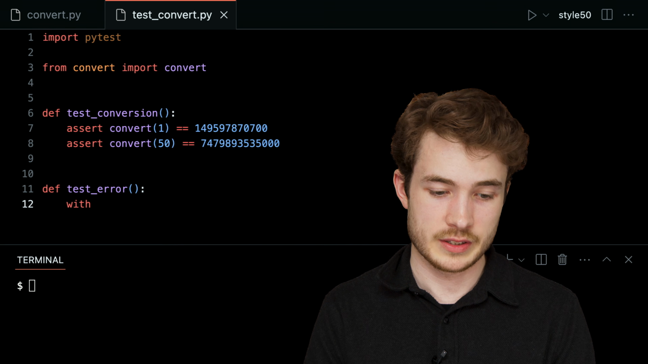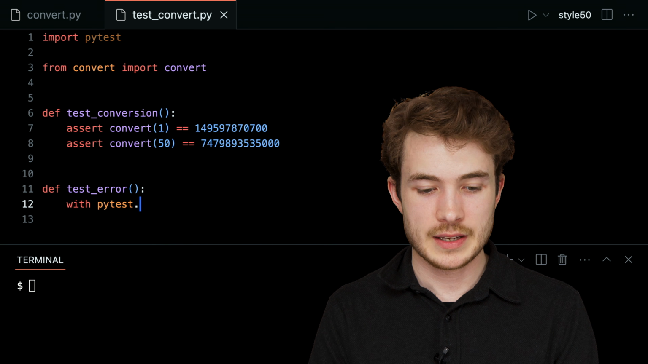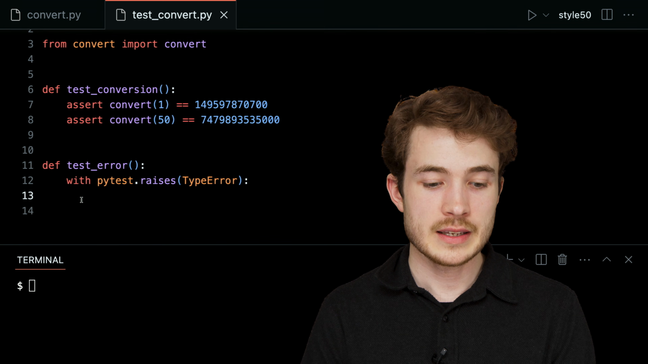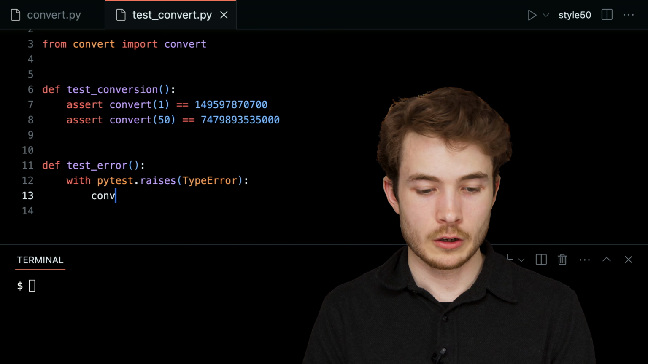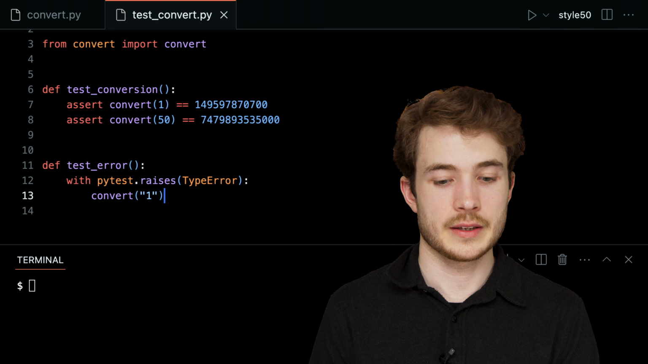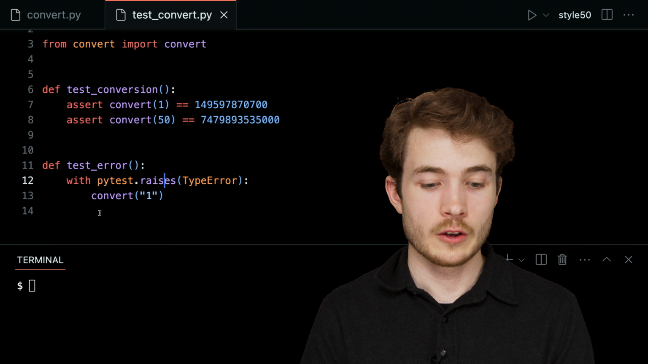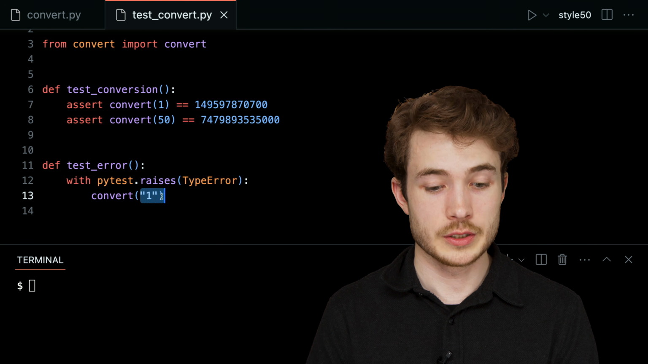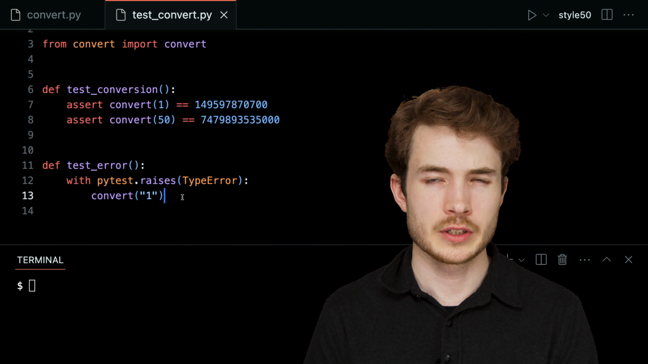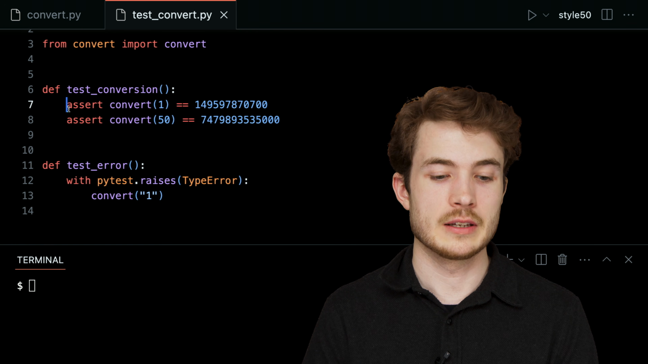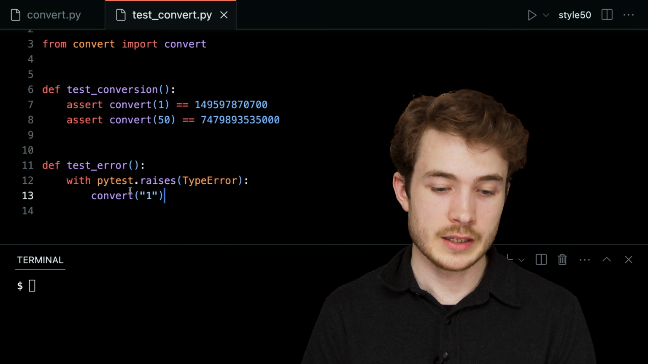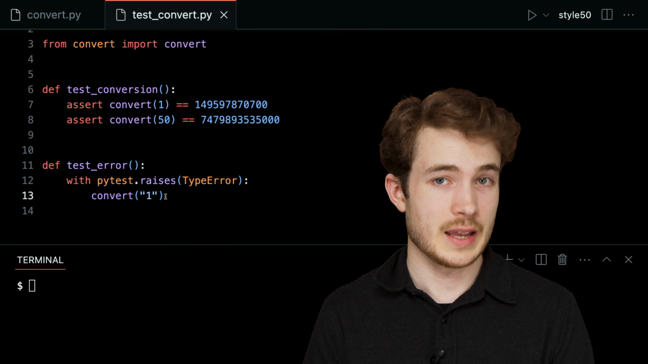So by convention, or with the syntax of pytest, I could type with pytest.raises(TypeError), colon, and indented inside of this with block, I'll type convert, and maybe give as input quote 1, just like this. So this now means that if I were to call convert and give as input "1", quote unquote, well, I would expect a type error to be raised. So slightly different syntax from what we see on lines 7 and 8, but the same kind of semantics. We expect whatever we run inside of this block here will raise a type error.